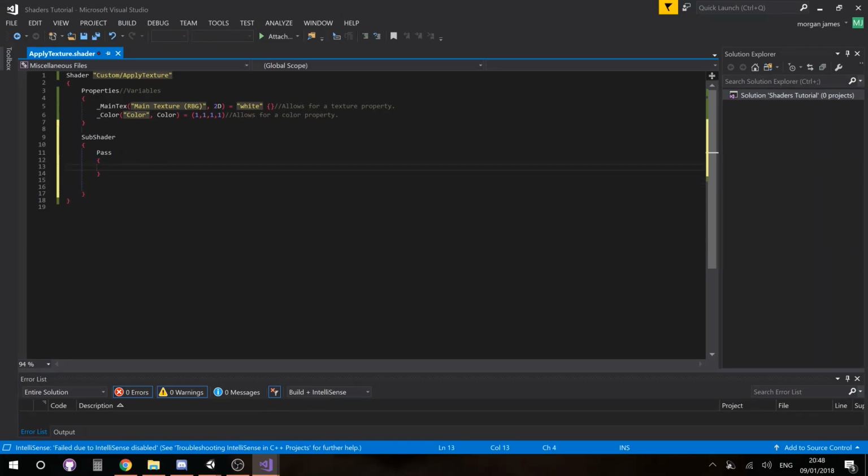The next thing we need in our pass is a CGPROGRAM statement, and then also an ENDCG statement. What this is going to do is allow two different languages to talk to each other. The first is ShaderLab, which is Unity's version of shaders, and then CG program, which is NVIDIA's C for Graphics.